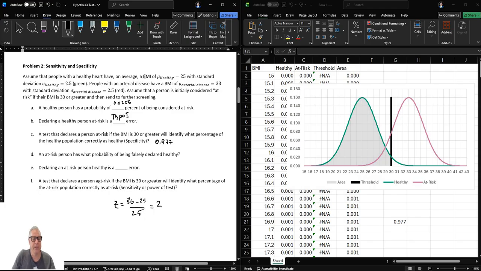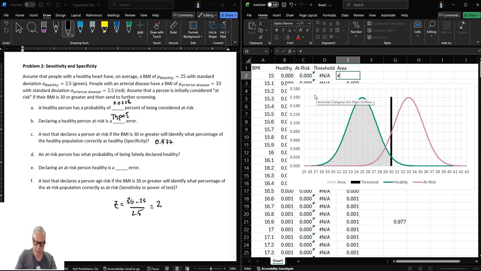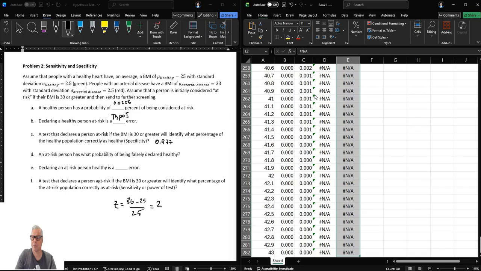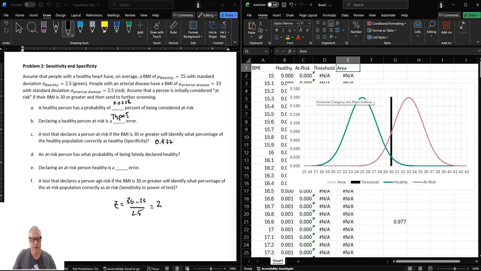An at-risk person has what probability of falsely declared healthy? Okay, so now let's reset again our areas. So now we look at the risk that a person at risk, which comes from the purple population, is falsely declared as healthy. So that would be a false negative. And that is now from the at-risk population, everything to the left of 30.